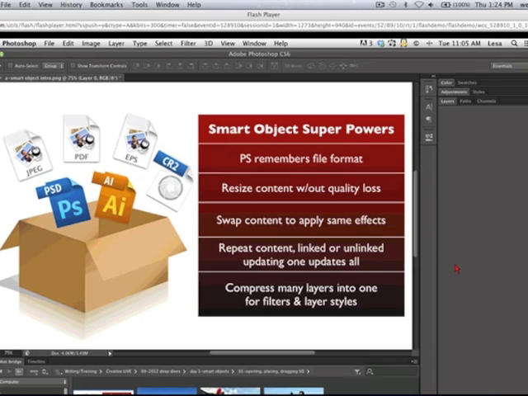Like we said earlier, Photoshop will remember the file format of whatever you bring in as a smart object. This allows you to do all kinds of wonderful things, such as resize content without quality loss. Now that would be for vectors as well as pixel-based or raster images. This is great when you're experimenting with the size of an item in a design or a composition. Smart objects also allow you to swap out content, and that new content will take on all the attributes that you applied to the original content.